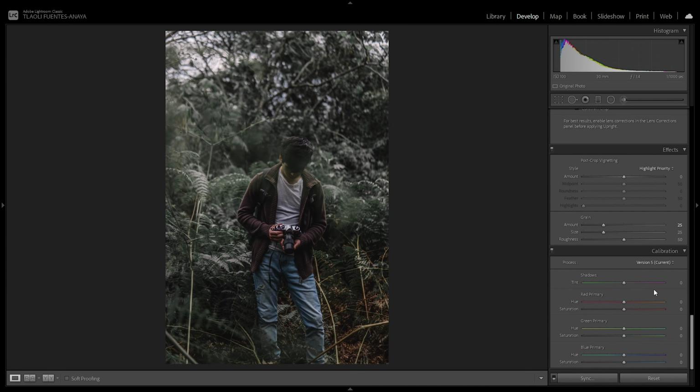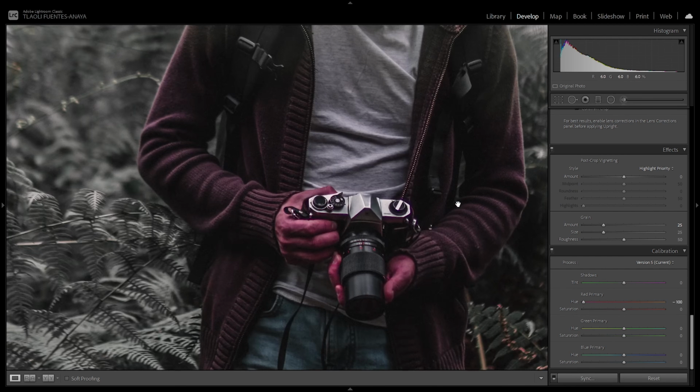And then in camera calibration, we're going to add those rich skin tones or orangey-like skin tones to make the subject look very tan. With the red primary, we can see that if we move to the left, the skin tones tend towards the bluish or purplish tones, and to the right towards the oranges. So we're going to go with a +20 on the hue and a +21 on the saturation, tending towards those orangey tones.